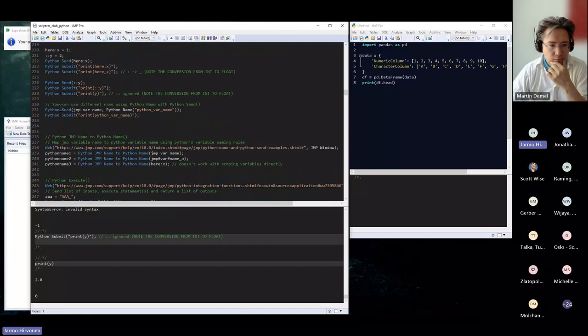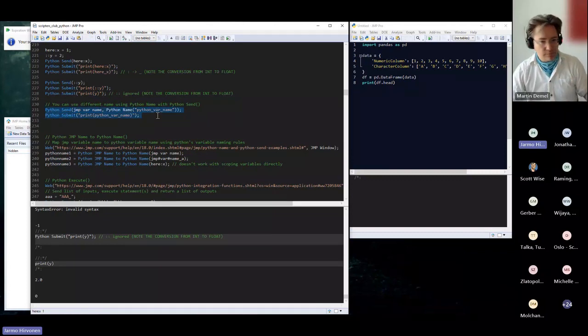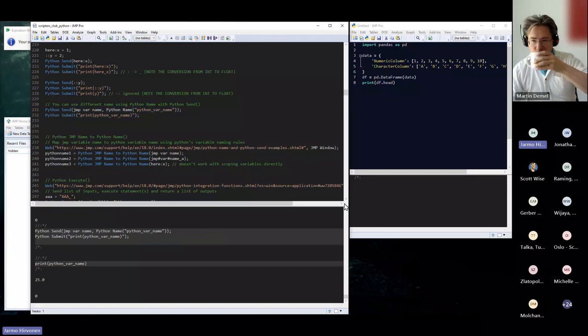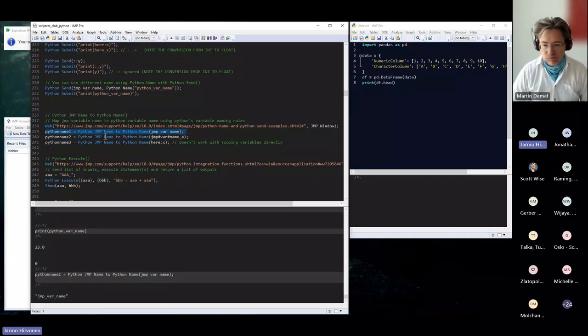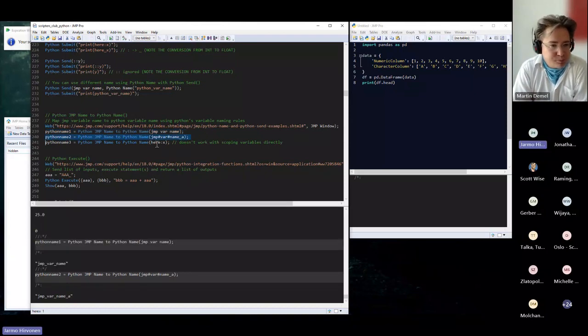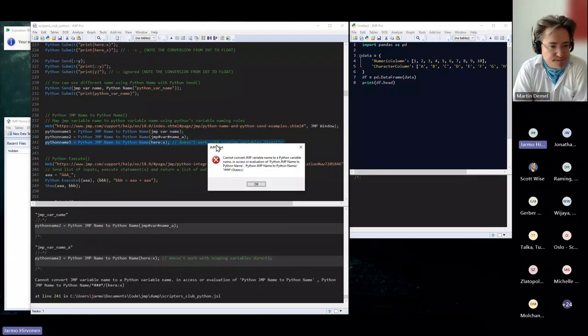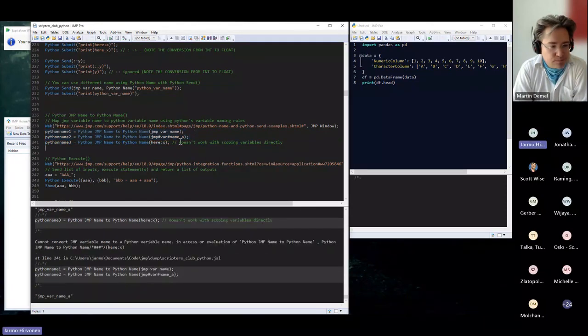Then if you want to modify the names directly, Python send allows you to use this type of named parameter, Python name. So in this case, I will send JMP var name, but this will rename it on the Python side to Python var name. I think this is mostly used to see how these variables would look or for some sort of conversion, Python JMP name to Python name. I'm not sure how useful it is because it doesn't work, for example, with this, but you can check how it would perform a conversion.